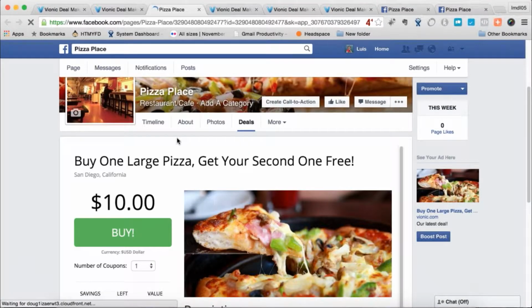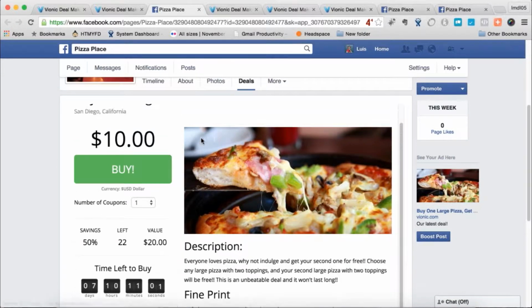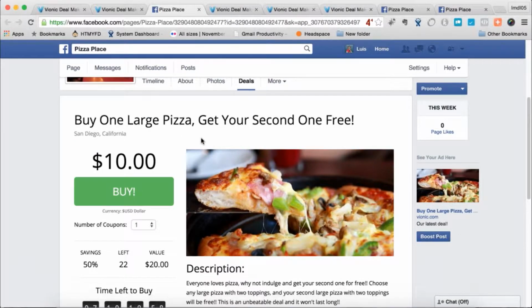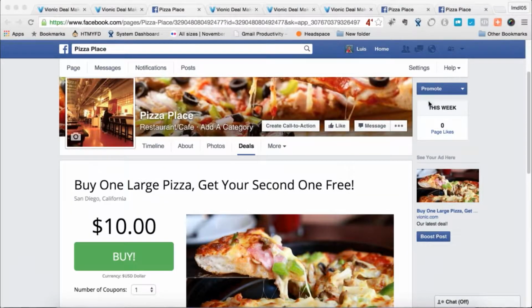And now I can start collecting money and promoting this campaign with my consumers so they can start buying and I can start generating money on Facebook. I don't know if you guys so far have any questions about creating a basic deal.